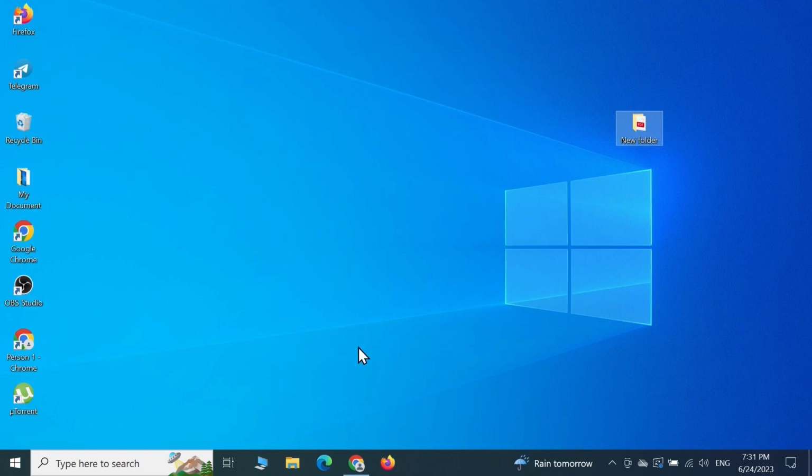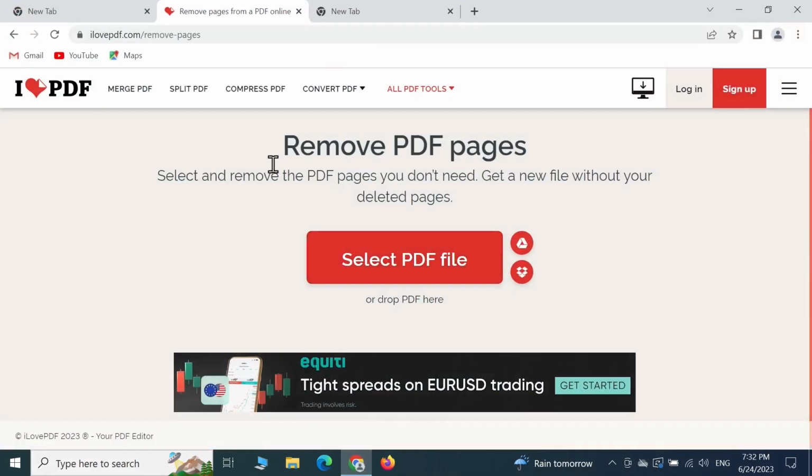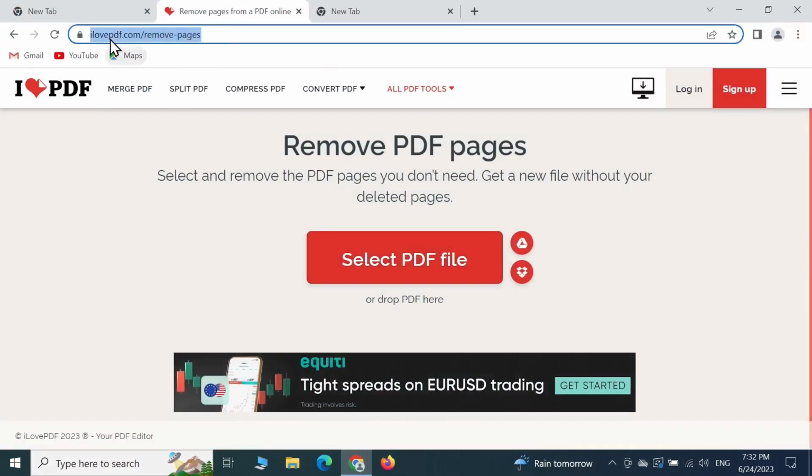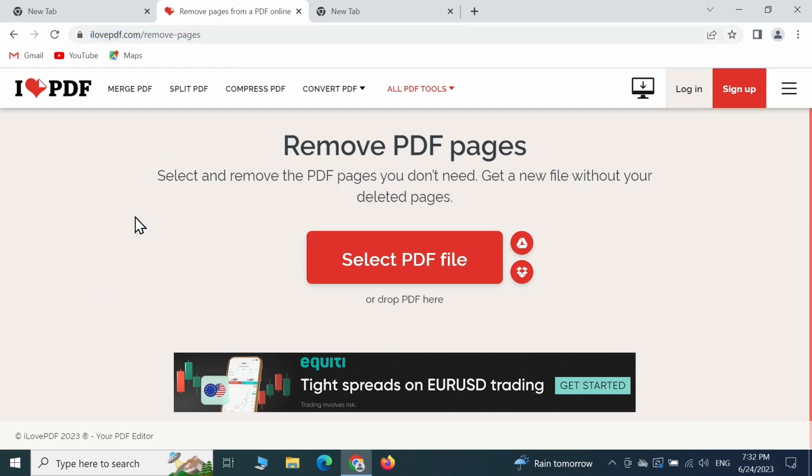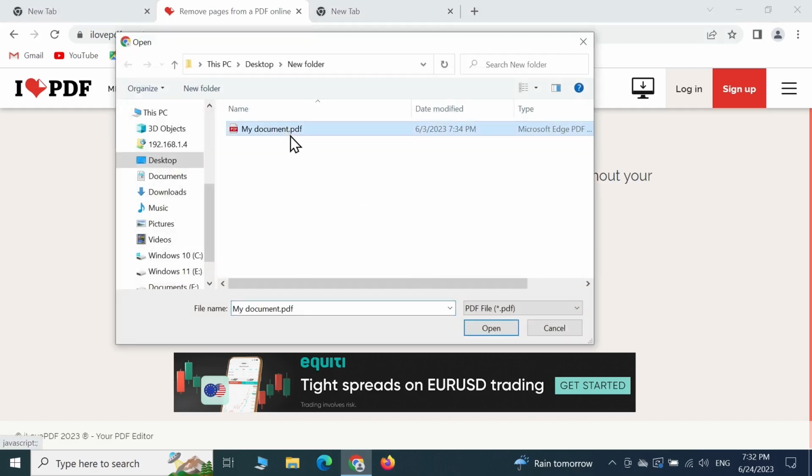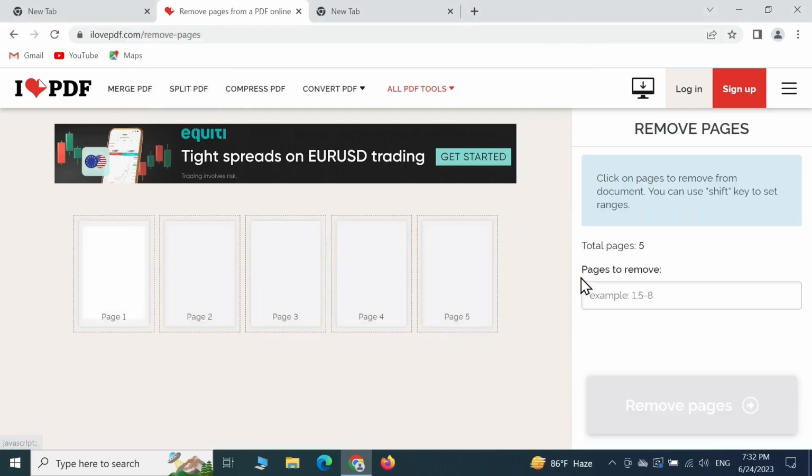Now all you have to do is open any browser and then go to this website called ilovepdf/remove-pages. I'll leave this link in the description of the video so that you can just click on that link and come to this page. Now once you are here, all you have to do is click on select PDF file and then select your PDF file and then click on open.